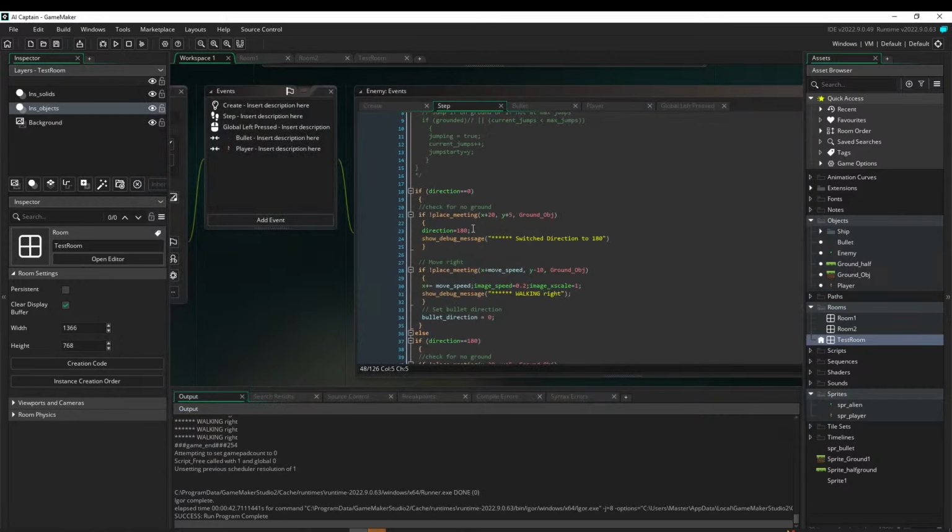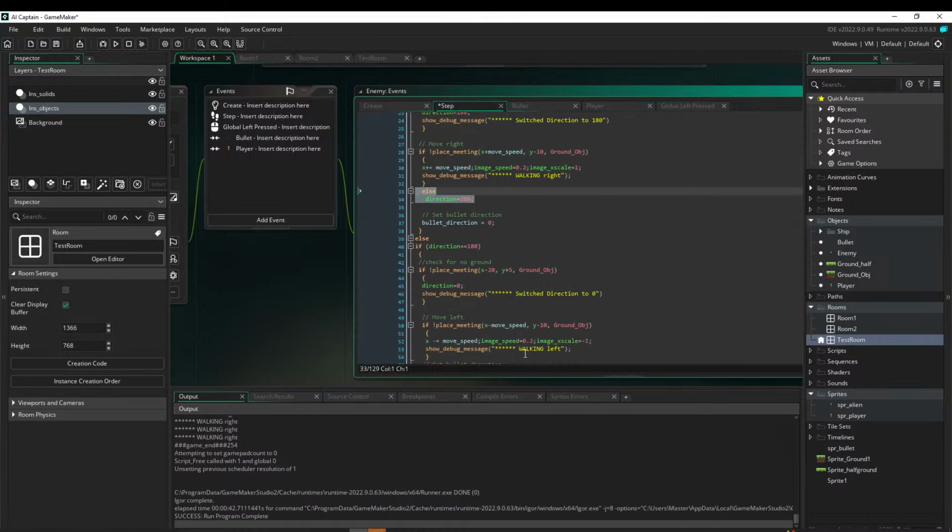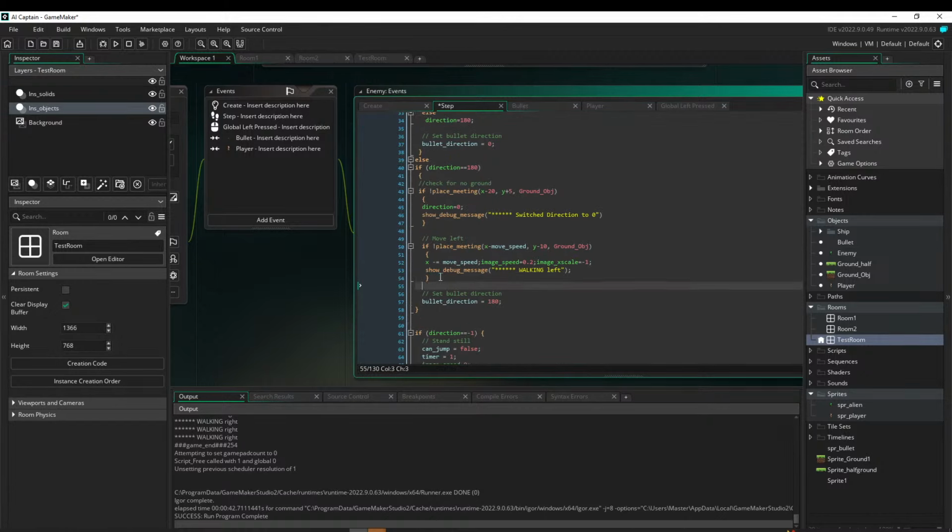So what we need to do is copy this code here, and then place it here under else. Because if there is a solid ground object to the right, and we're walking right, then we need to switch direction. And then copy the same into the code for when it's going left. And this time switch the direction to 0.